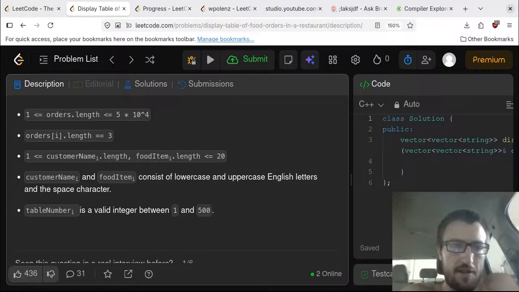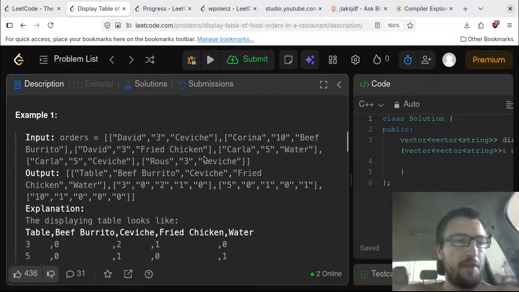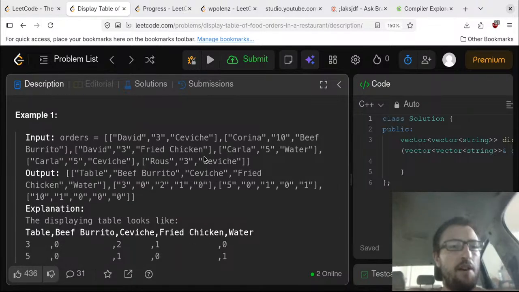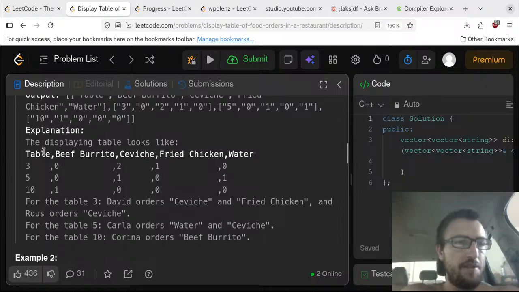Let's see. So we'll solve this one and stop, I think. We'll take a break. So there's a table they want. The displaying table looks like this: Table, Beef Burrito, Ceviche, Fried Chicken, Water, with tables 3, 5, 10. And then I think how many there are at that table.